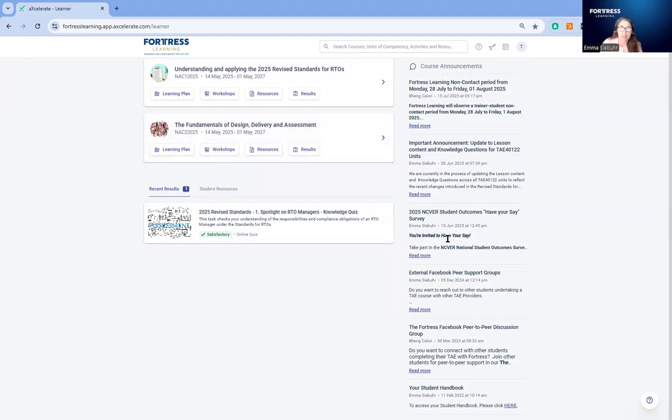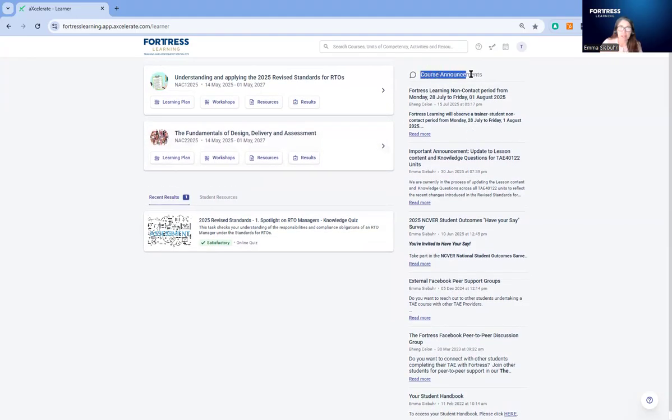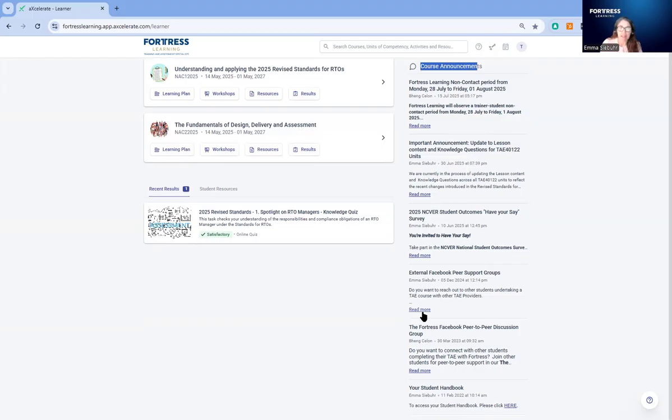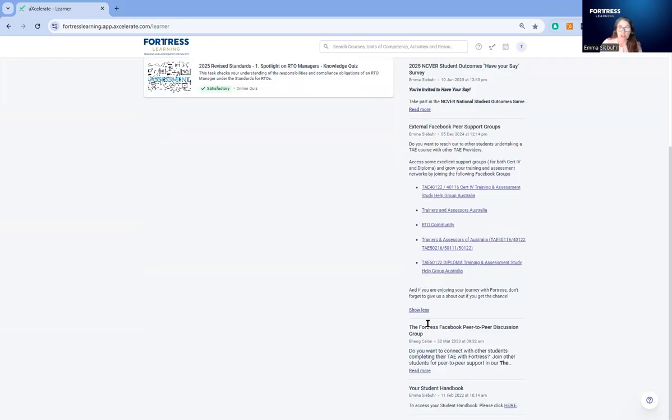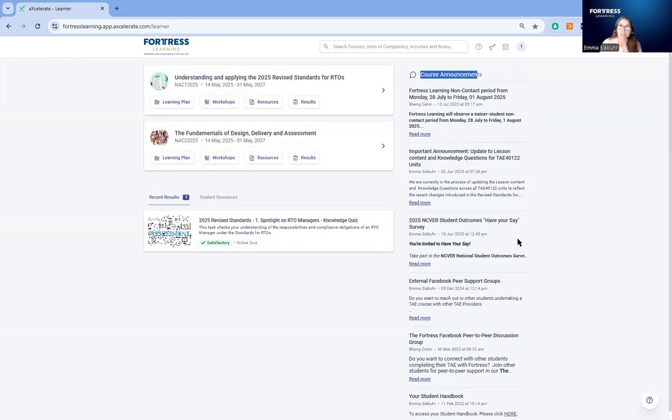On the right hand side, we'll start with, you'll see course announcements. These are important announcements. If we're having a non-contact week, or if Christmas is coming and no one's going to be around, it will give you any announcements or important messages. So keep an eye on this one. It also gives you access to external Facebook peer support groups and the Fortress Facebook peer-to-peer support group. These are really good if you're in the training world and you just want to connect with other trainers and assessors, then you can join these teams.